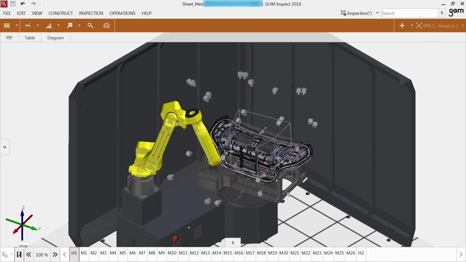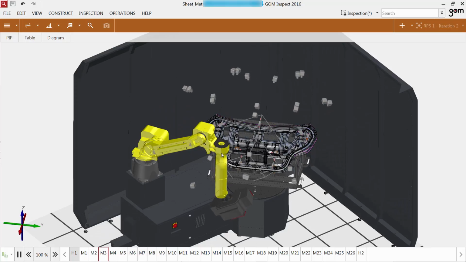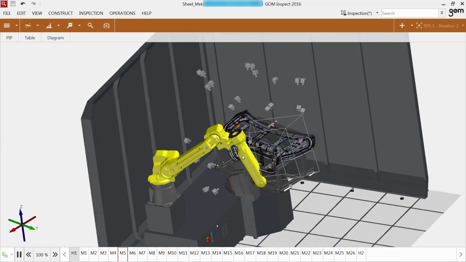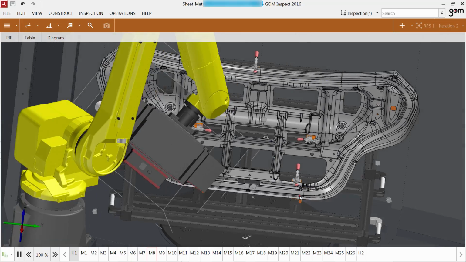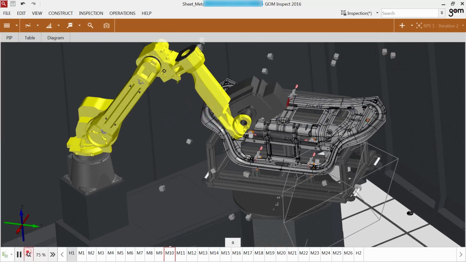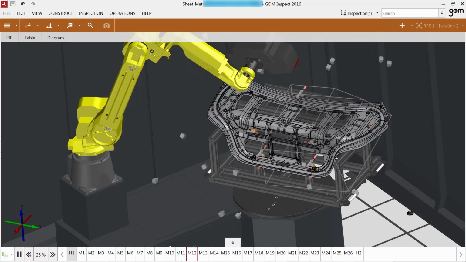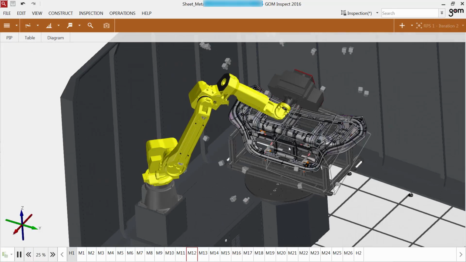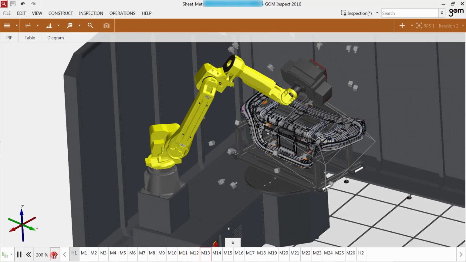Now let's look at the animation. While the software animates the path, you can rotate the object and also move in or zoom out to better view the movement of the robot. Now I will decrease the speed. You can still move around. And if that is too slow for you, you can speed up the process.